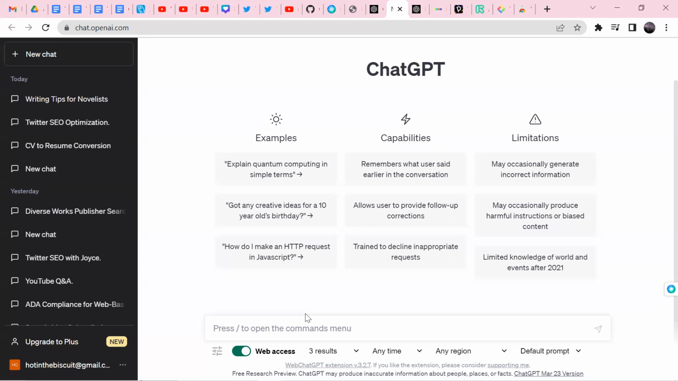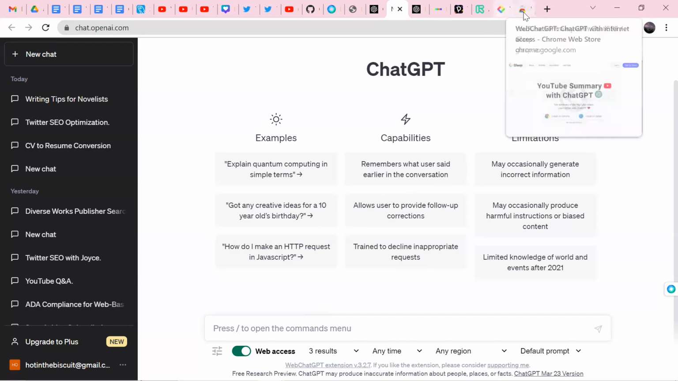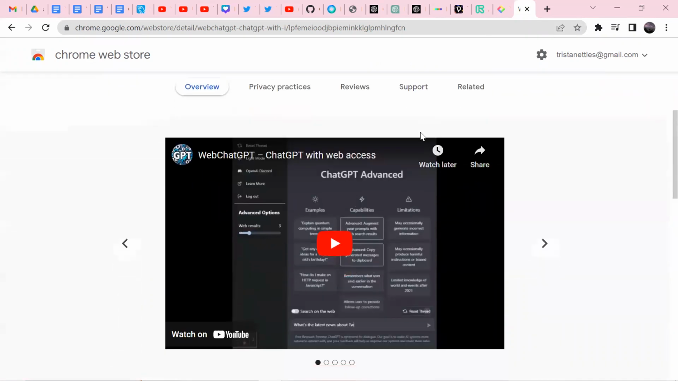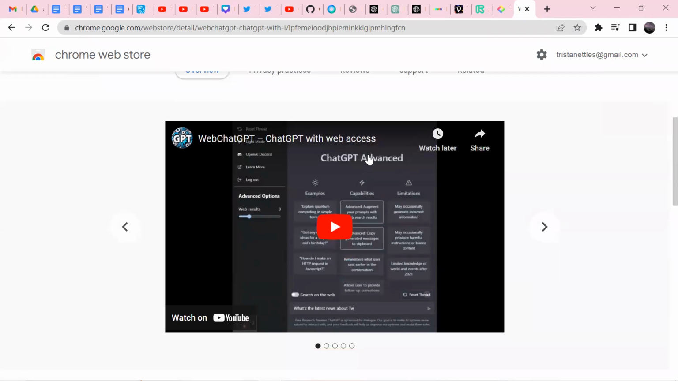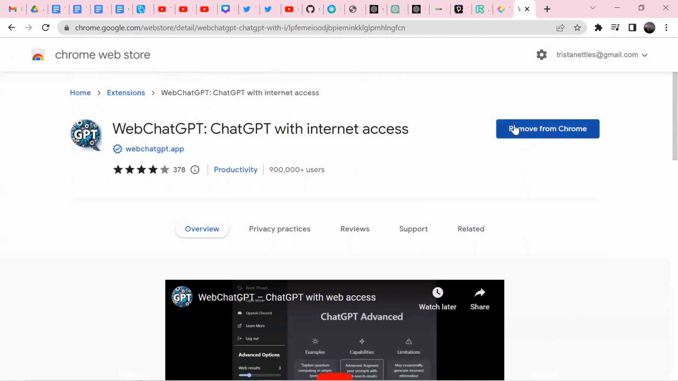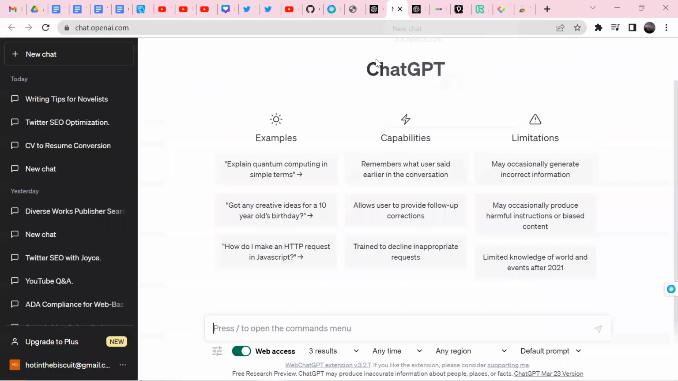One of the ways we can get around that, or just give ChatGPT extended capabilities, is by a web extension, which is this ChatGPT with internet access. If you go to the Chrome Web Store and type it in, it should come up. Basically this gives ChatGPT access to the modern web, to the web as it is today. When that's running, as I have it running now, I can access the web. I can turn it off if I want.